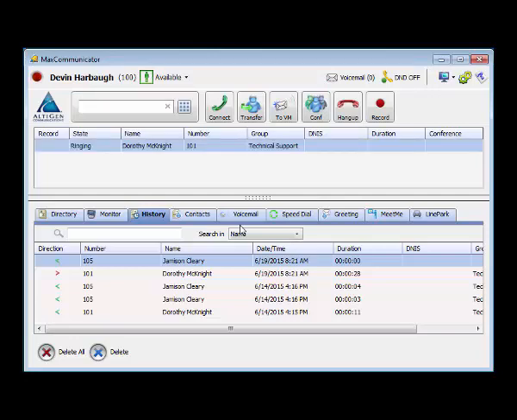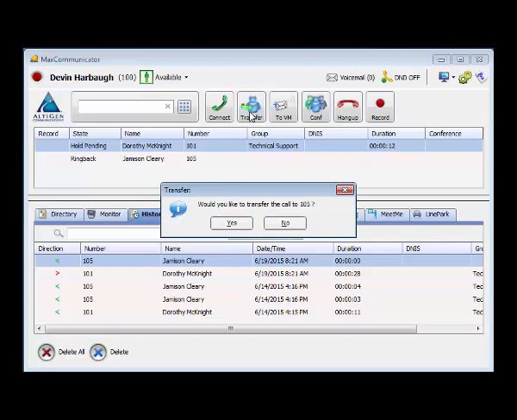To perform a supervised transfer, enter the incoming call, input the extension number, press transfer, wait for the called party to answer, discuss the situation, and then transfer the call by pressing the Yes button.